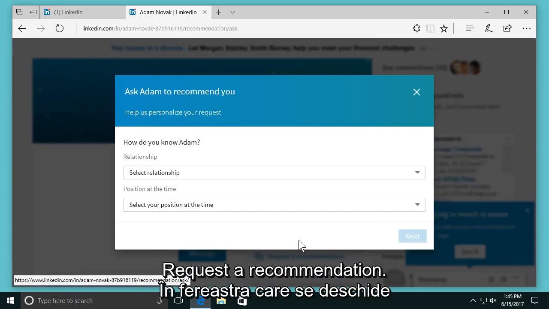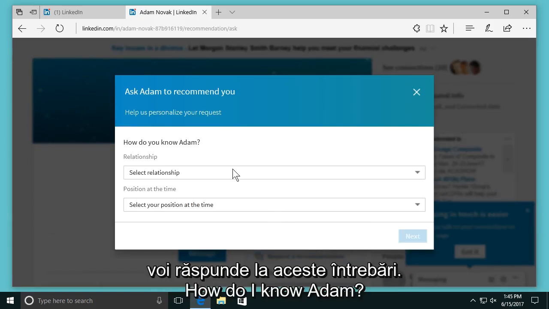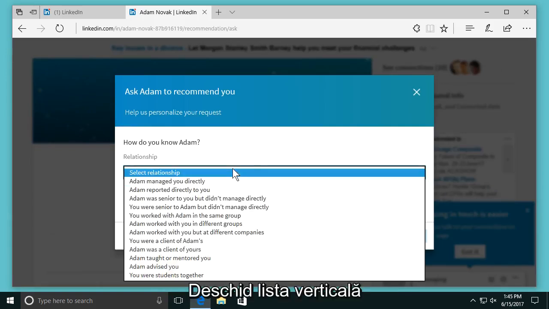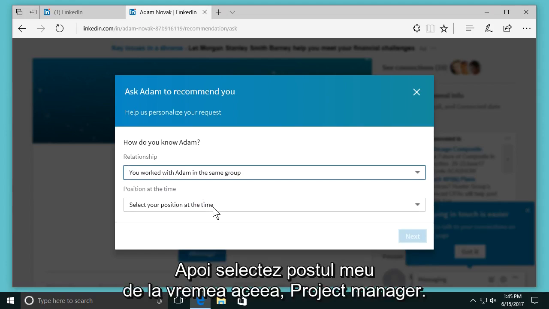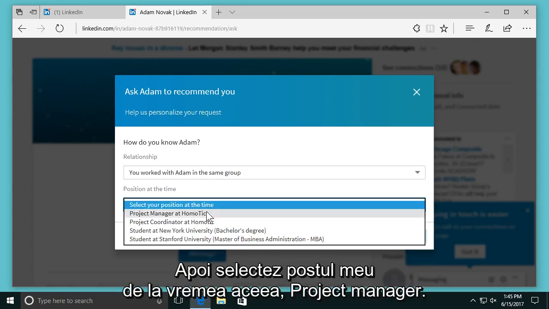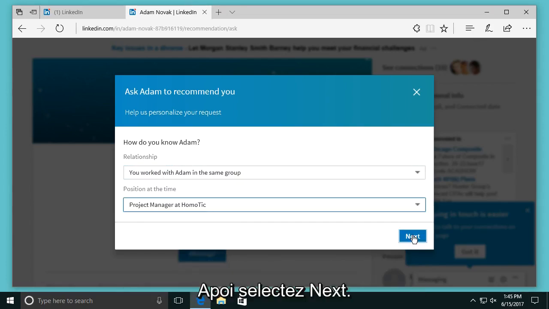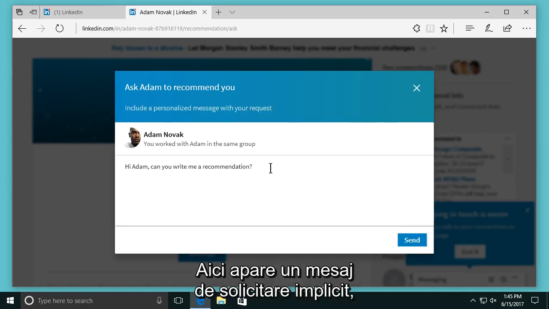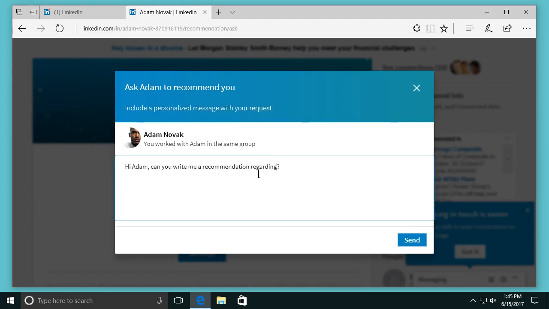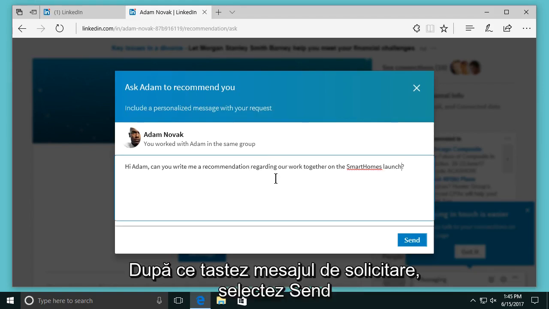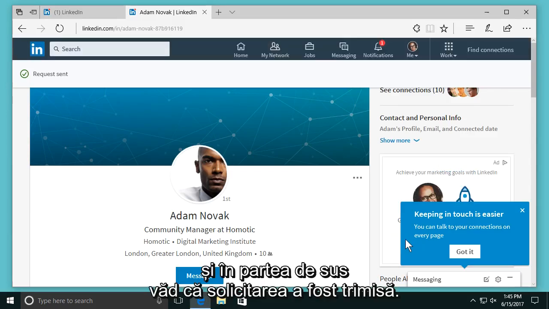From this window that pops up, I'm going to answer these questions. So how do I know Adam? I'm going to select the drop-down menu, and I'm going to choose that we worked together in the same group. Then I'm going to select my position at the time, Project Manager. Then I'm going to select Next. So here I have a default request message written, but I can personalize it if I would like. Once I've written my request message, I can select Send. And at the top, I can see that my request has been sent.